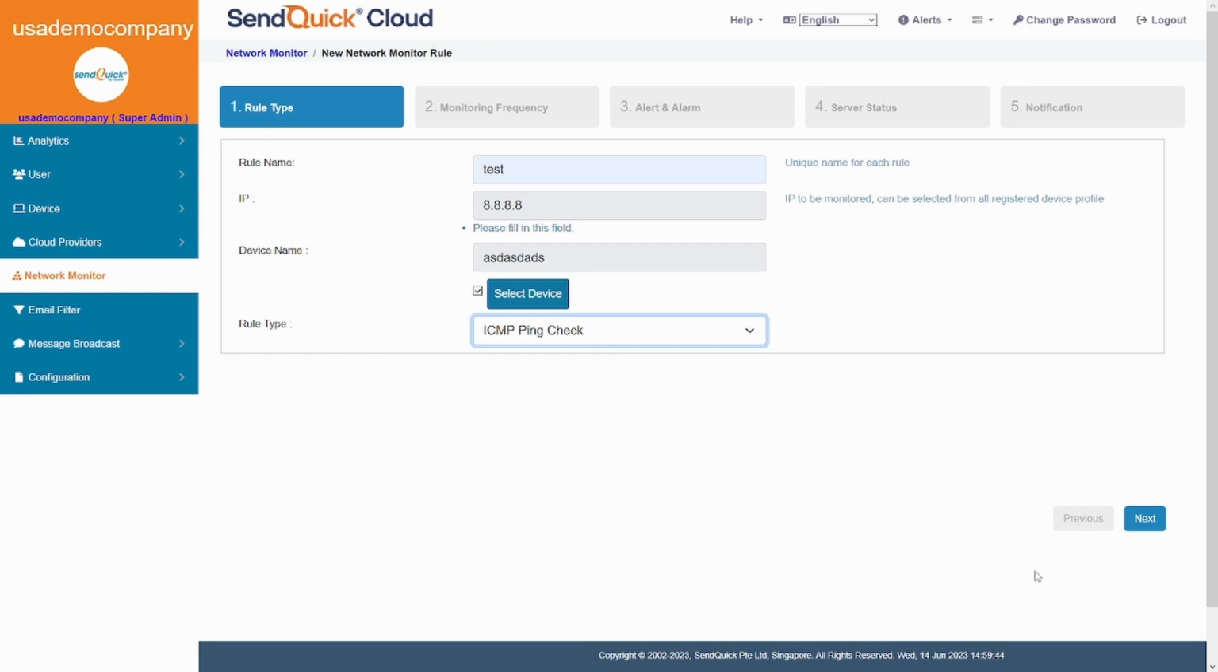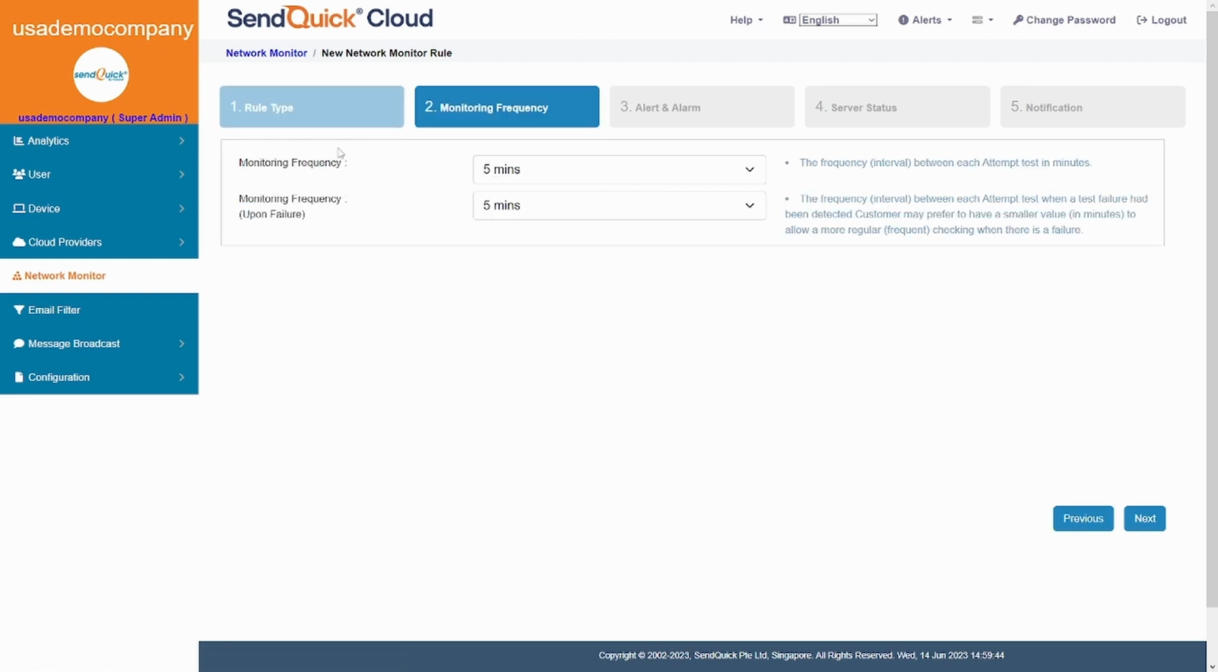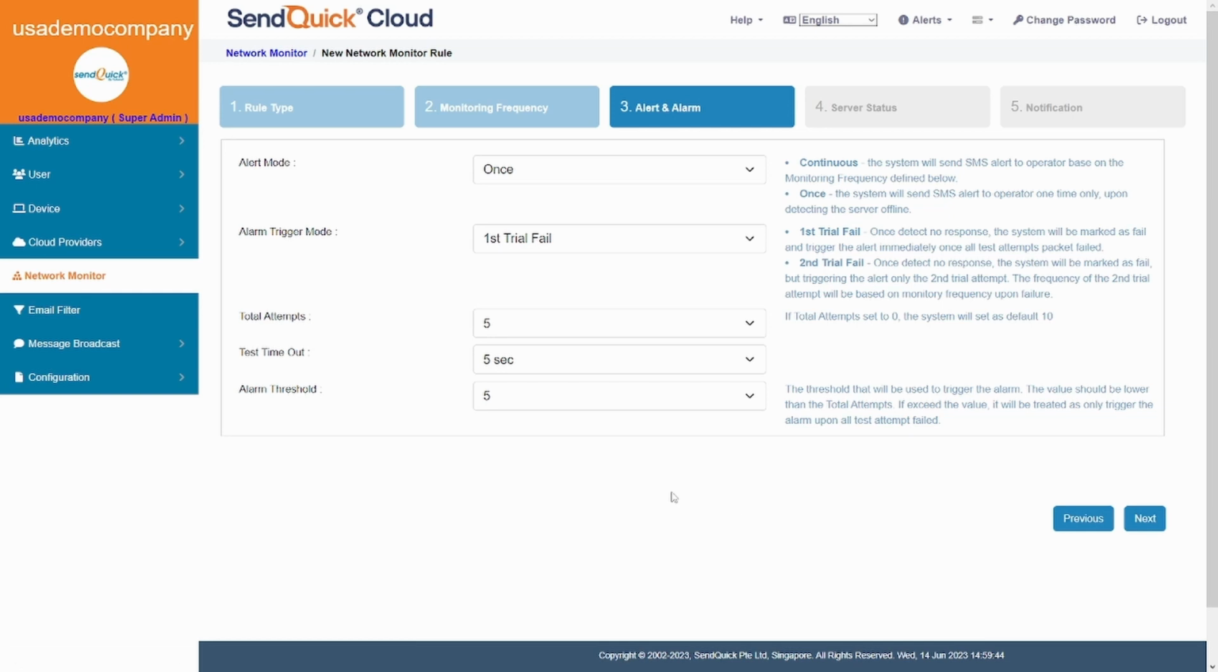In the next section, you can configure the 24/7 monitoring frequency as well as the frequency upon failure. The third section allows you to set the alarm trigger mode. There are two types: first trial fail and second trial fail. With the first trial fail mode, an alert will be triggered immediately once all the test attempt packets fail. In contrast, the second trial fail mode will trigger an alert only after the second trial attempt receives no response. The frequency of the second trial attempt depends on the monitoring frequency upon failure set in the previous tab.